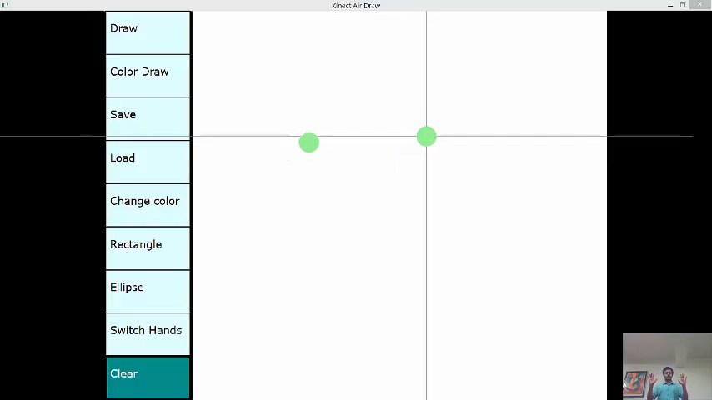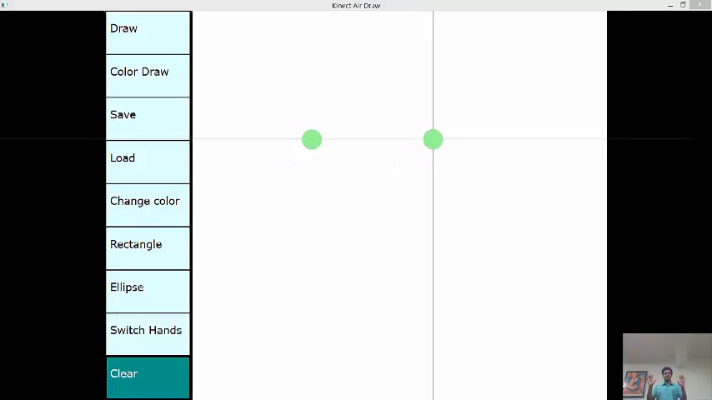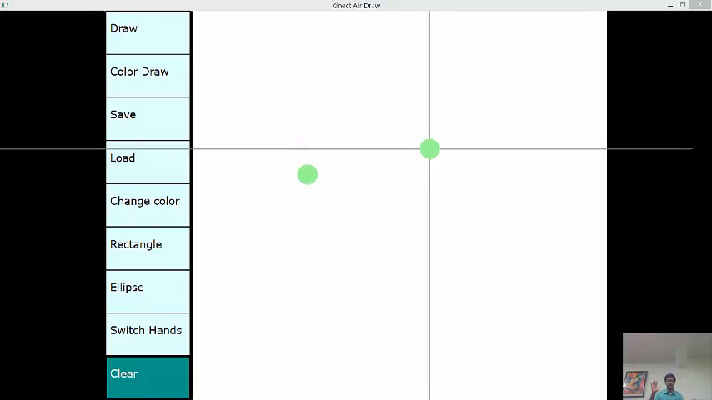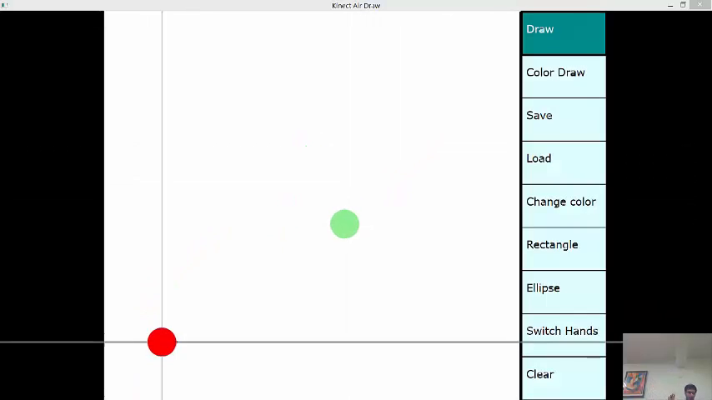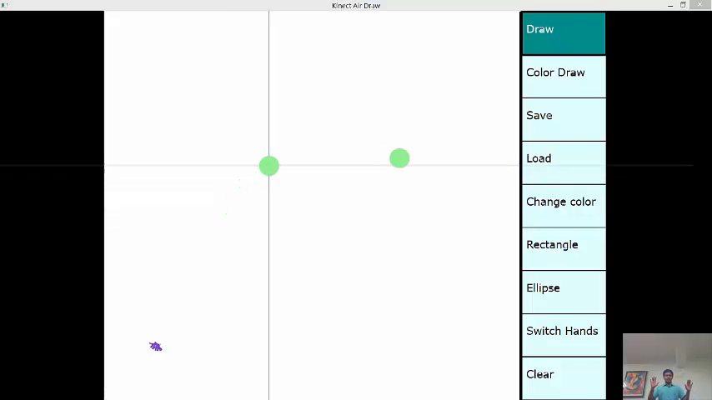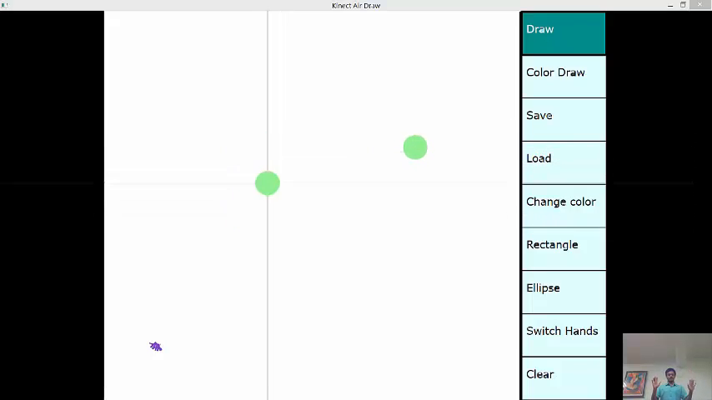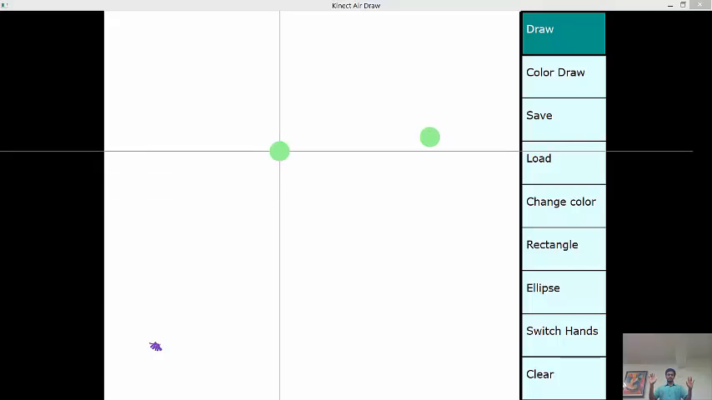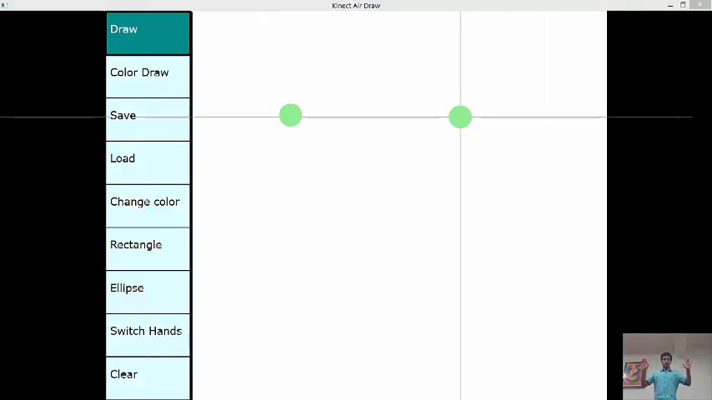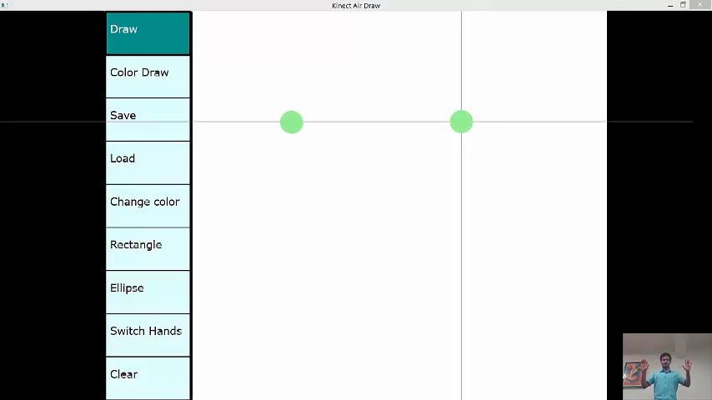Some additional features include the ability to switch drawing hands if the user chooses, simply with this switch hands button. Now my left hand is my drawing hand, while my right hand is the option selector. You can also save your images as well as load images from your computer.